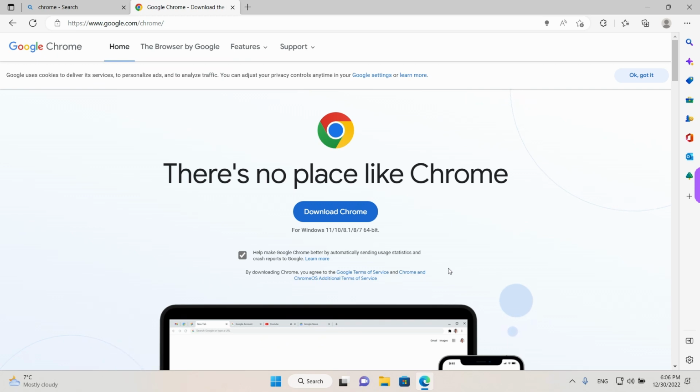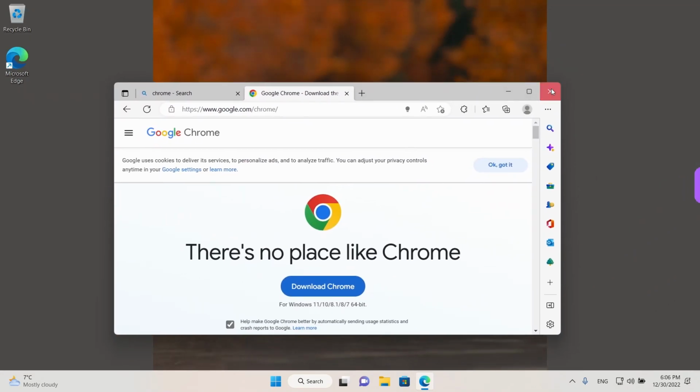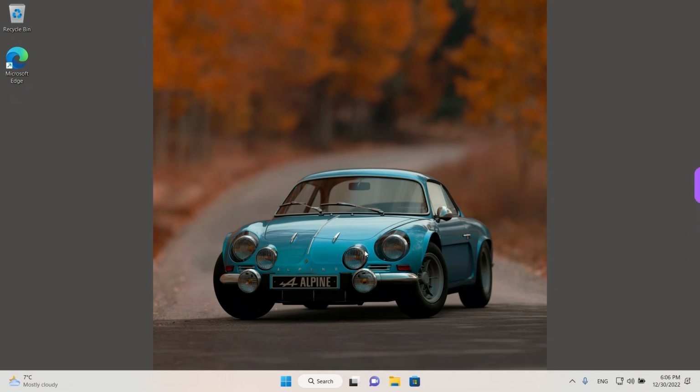Hey guys, welcome back. Today we are going to see how we can install Google Chrome on Windows 11. Google Chrome is just another web browser. Maybe you're tired of your old browser, or you have problems with it, or you just want to try Google Chrome. We'll show how to do that, guys. And also, if you stay with us till the end, we'll also show you a cool trick.